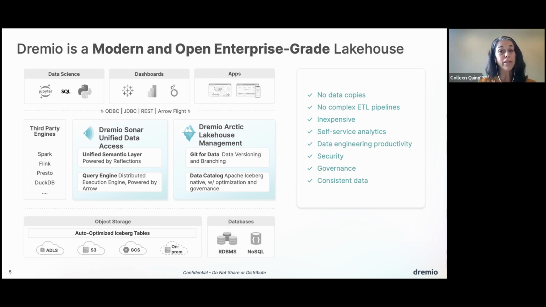As I mentioned previously, Sonar is built on Apache Arrow as our distributed execution engine. And Sonar works directly on your data in place. We use an innovative query acceleration capability called Reflections to achieve those sub-second BI workloads. And we'll dive a little bit deeper into Reflections in a bit when we talk about some of the new capabilities that we've introduced in Dremio recently.